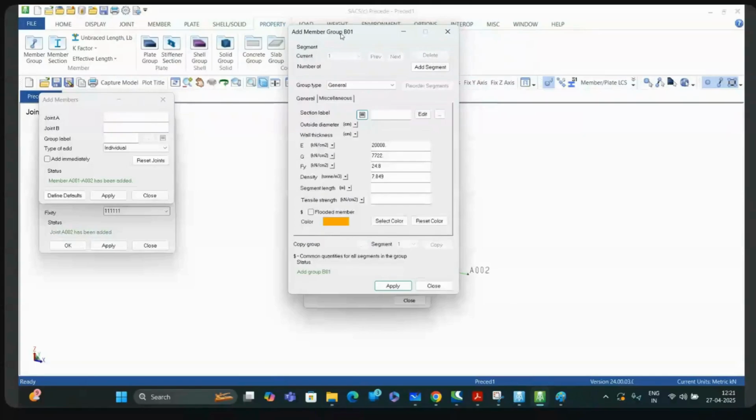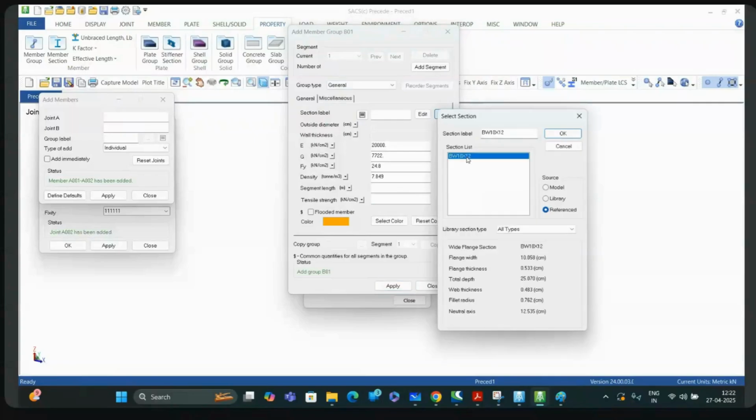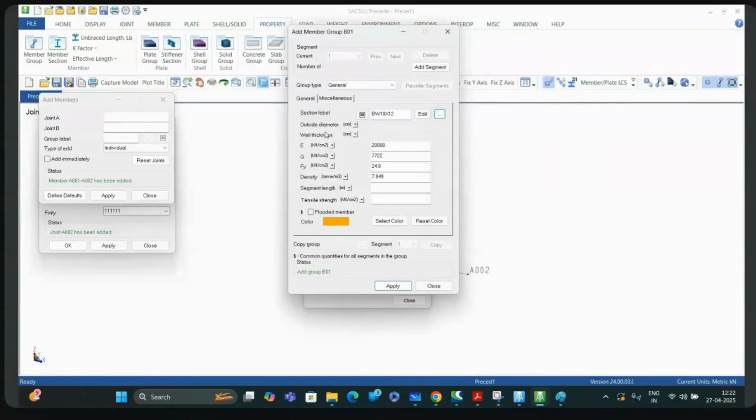Okay, come over here. So we already said it's a general one. Section label. So here also we can define if something is there. If there is a plate girder, we can define like that. But we keep general because we already defined a beam. If you have a tubular, we can define outside diameter and wall thickness directly, but I am now selecting general. Click on this section. Okay, so this section label is assigned.